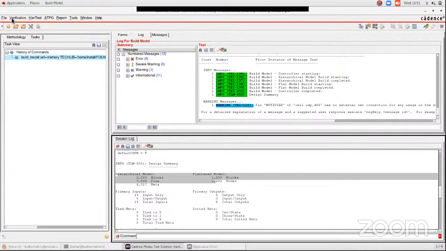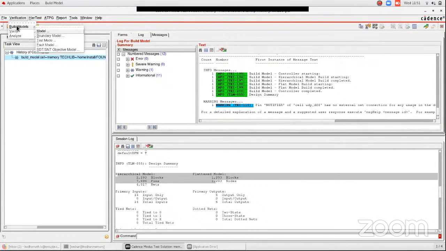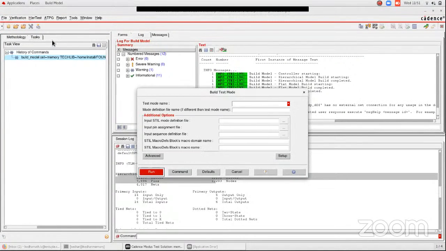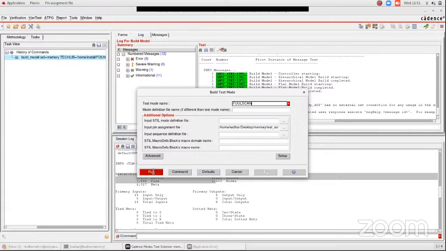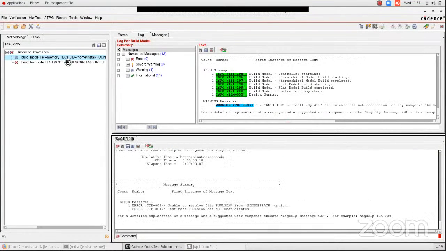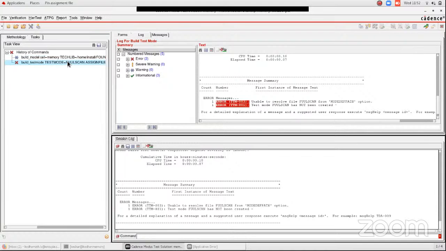After building the model, we need to verify it. You can go to Verification, Build Model, Test Mode. You can define your test mode name as full scan, browse your .pin assignment file, click on Open, and click on Run. That will run your test mode condition.